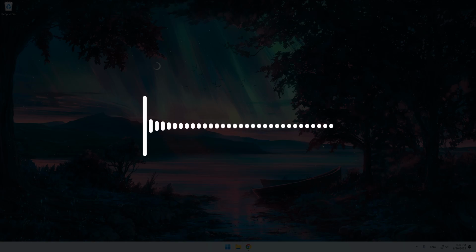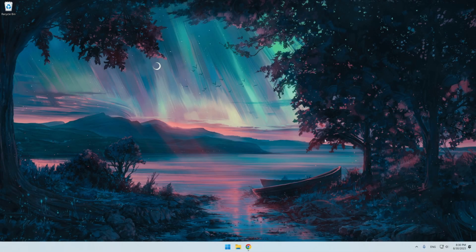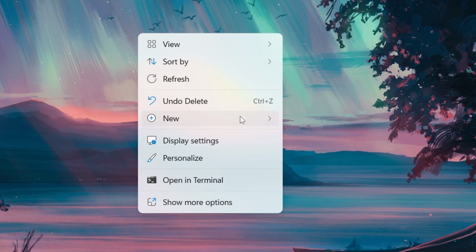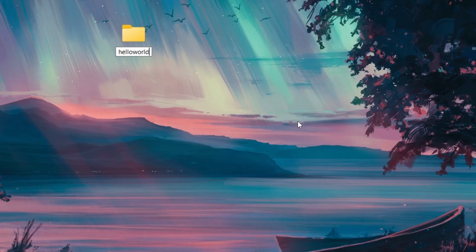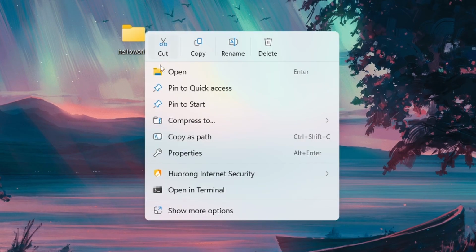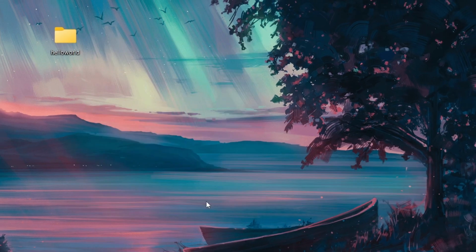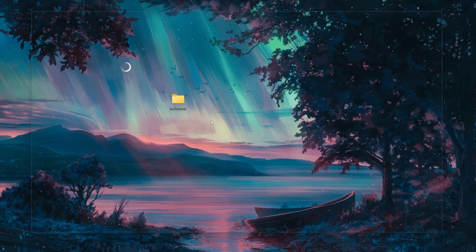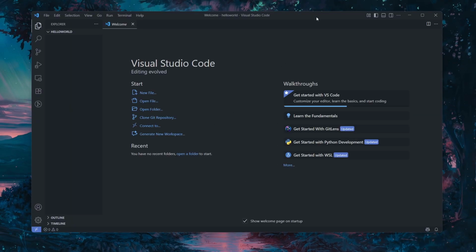Today, I'm going to show you how to write your first C program with the help of CMake in VS Code. Okay, first let's create a directory called helloworld and open it with VS Code. It is here, okay.